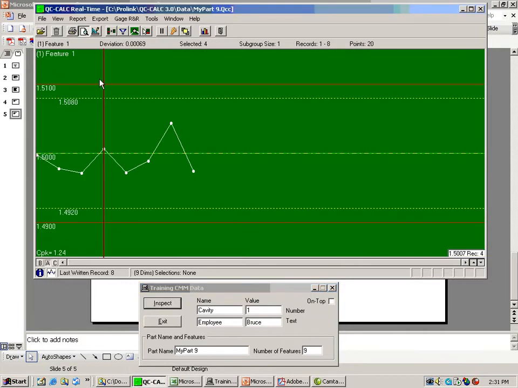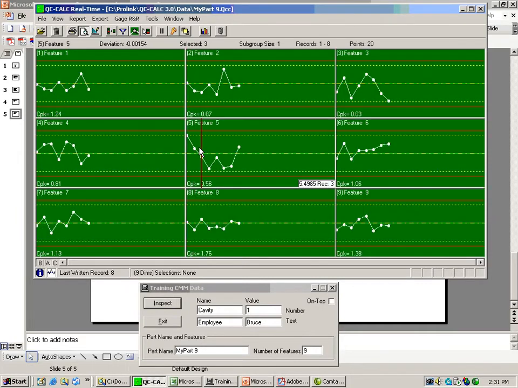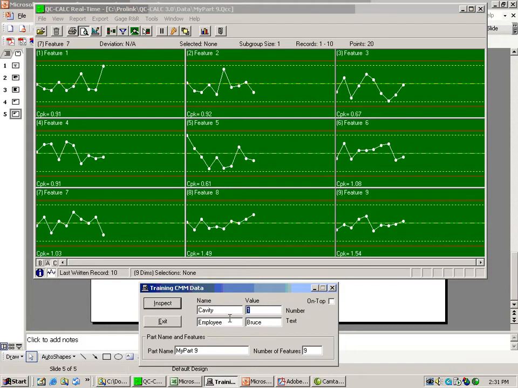Each graph that you're seeing here, I just double clicked it to zoom in on it. This upper spec limit, the red line, was taken from your part program. So was the lower one, and also the nominal. The raw data, of course, is plotted right between those limits. None of this work has to be done by you. CALC will do it automatically. So as I inspect more parts, you can start to see the data coming in.